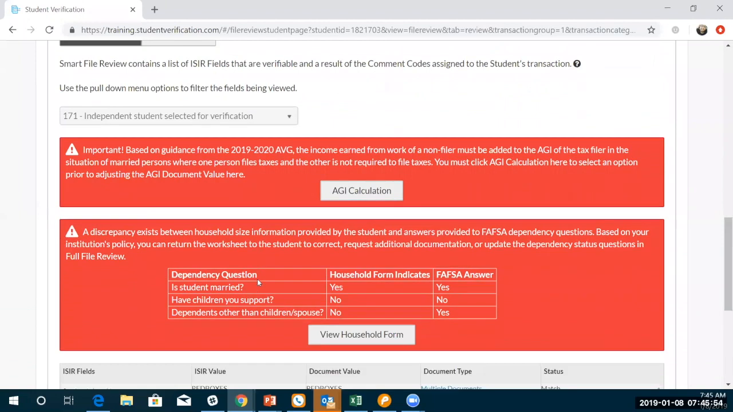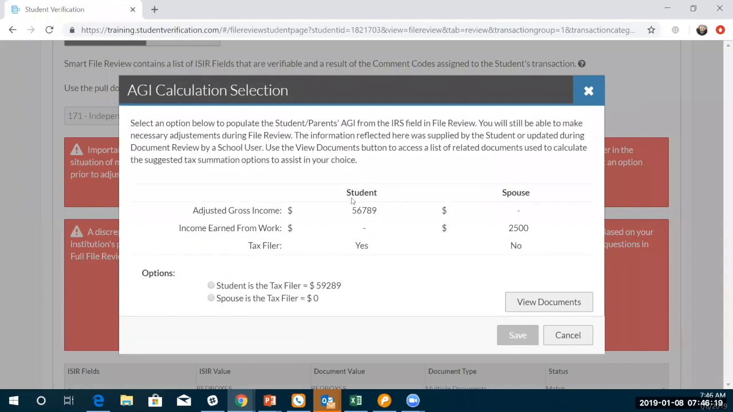So the first one that we are looking at is the AGI calculation box. And the AGI calculation box appears when the student indicates in their verification form that they are married and one person filed taxes and the other person was not required to file taxes but had income earned from work. So if we click on this, this will also appear, so it's the same box for the parents of dependent students as well.